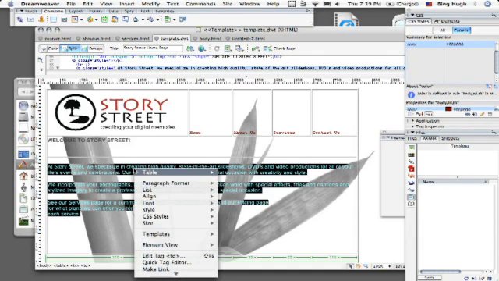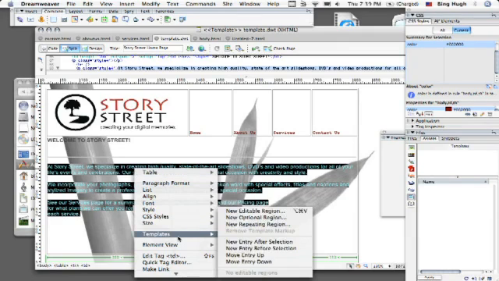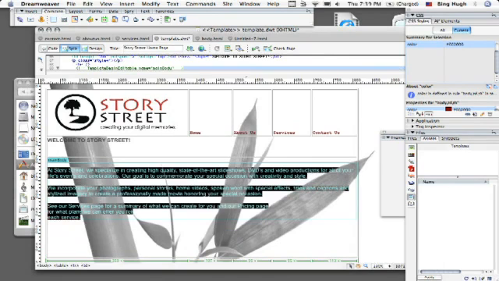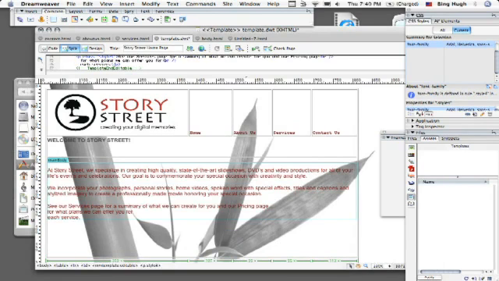Very simply, I'm going to highlight this and right click, or control click on the Mac, and I see this drop down menu pop up, this shortcut list. I'm going to go to templates, and you see here I have all these different options. I'm going to choose new editable region, and then I'm going to name this. I'm just going to call this main body. Click OK, and now I've got main body highlighted in blue there. So when I actually use this, this part will be editable within the main body.